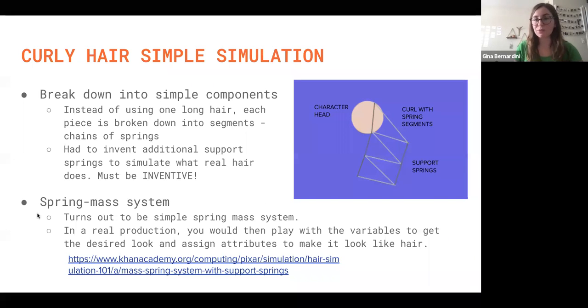So in a real life production, they created this system, this one here that you can play with. You would be able to take those variables. There's plenty more to get the desired look and attributes that would make it look like hair. So that would be the number of curls, the number of segments, how long the segments are, the actual spring constant, so how elastic those springs are, different things like that. And once you play around with it, you can combine it to create the hair that matches your character.